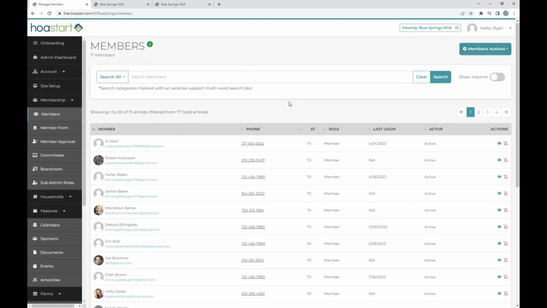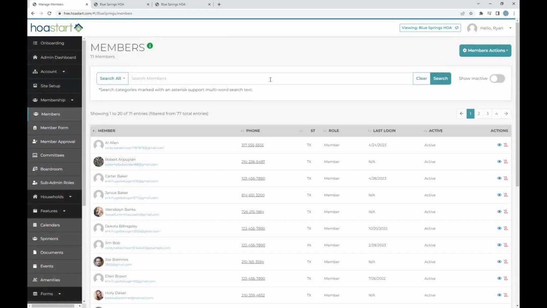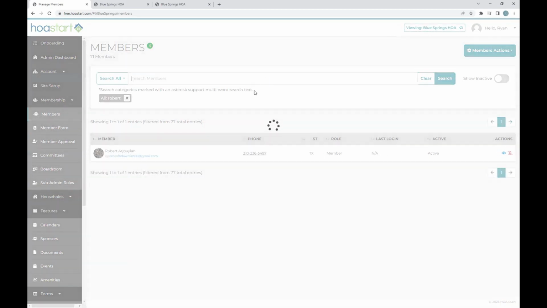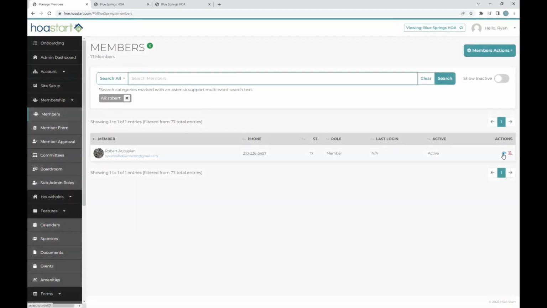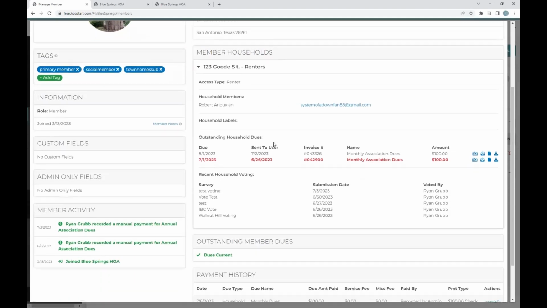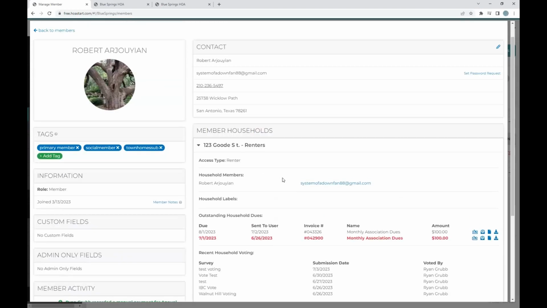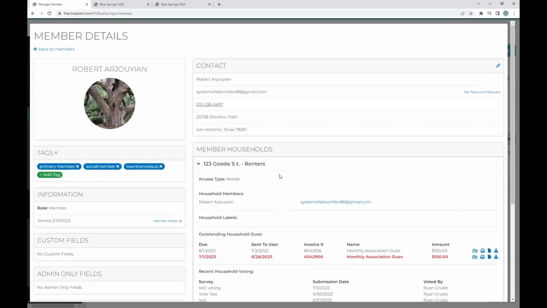For the resident data, it's all going to be listed here, whether you have 10 homes or 1,000, easily searchable. So if you want to find a specific resident, you can search, you can pull up anyone's profile and see contact information, voting and dues history, member activity, all of that on a single member card.